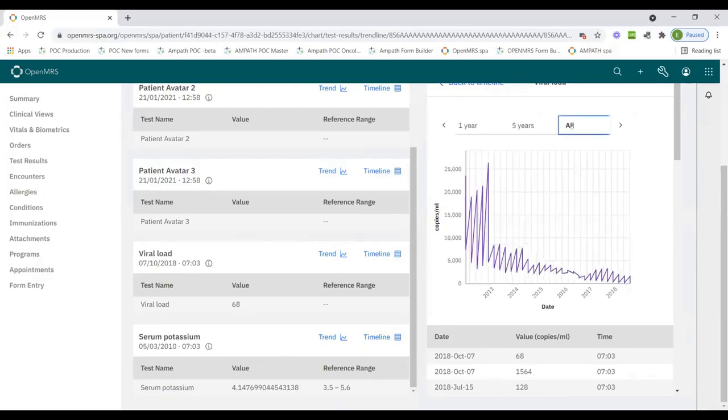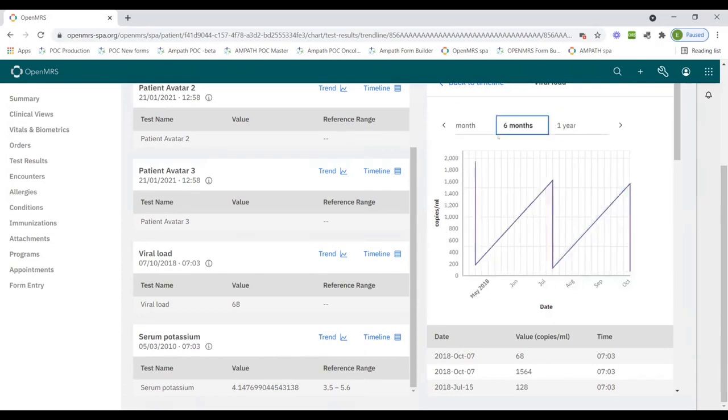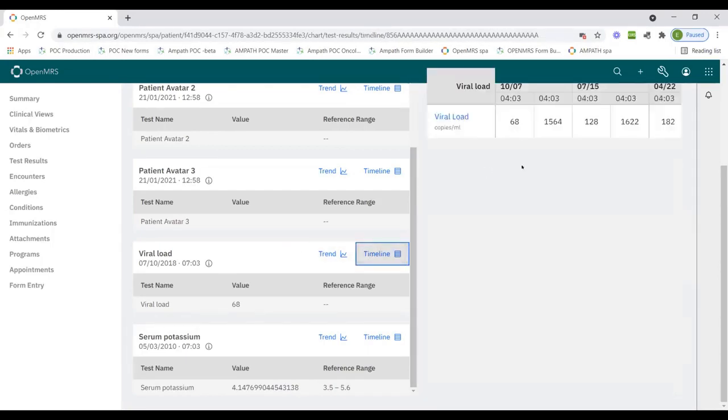If you'd like to see all the results, there's an all option. But if you'd like to see maybe 6 months of results for Agnes Testerson, you just click on 6 months and it will display results over the last 6 months. So that is the trend view. We have a timeline view.